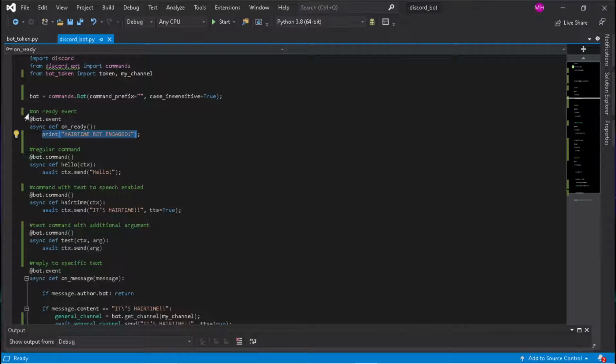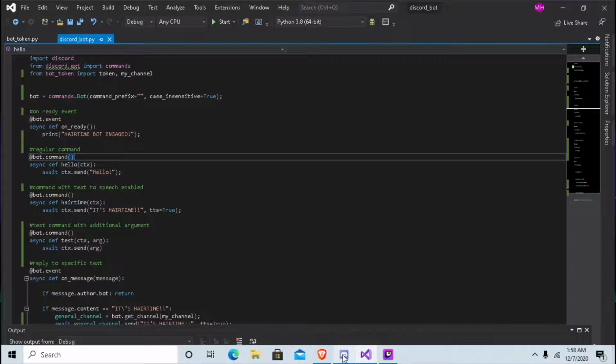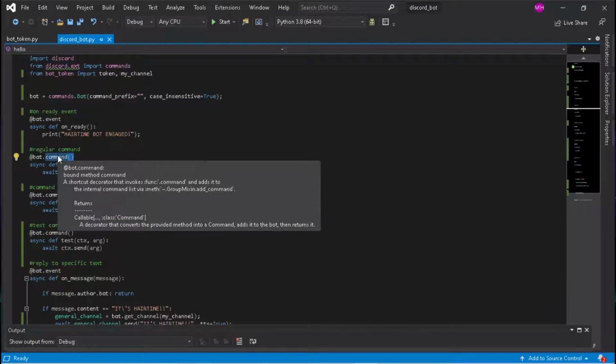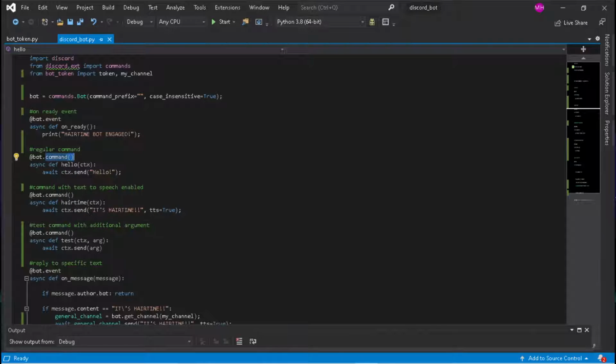So that's what this first one is. Pretty much what that does, it lets me know it's ready to go. So I know that it's ready to use in Discord itself. The second one uses another built-in function with the Discord API, and this allows you to make a command. It's a very easy way to make commands.